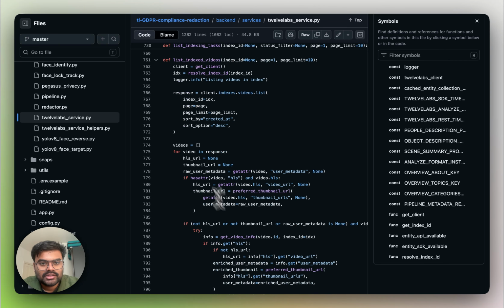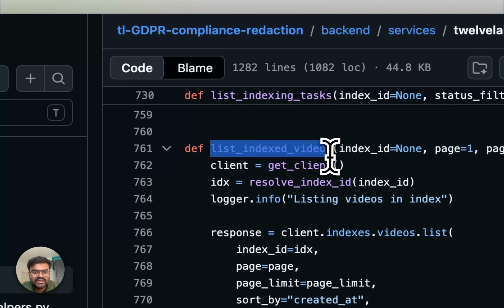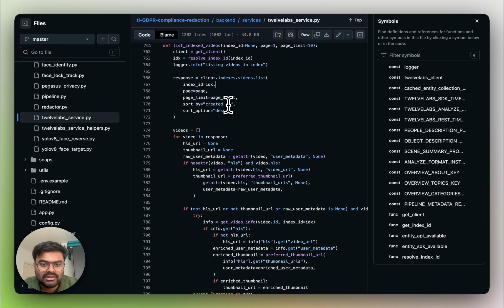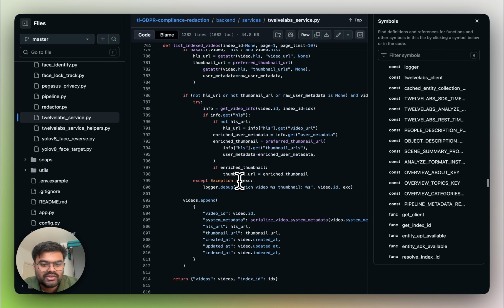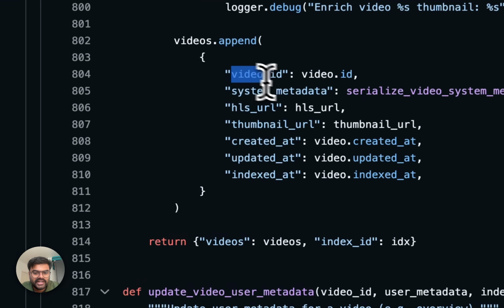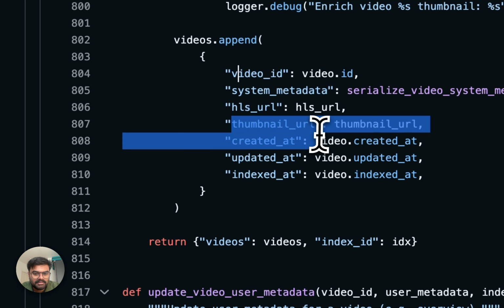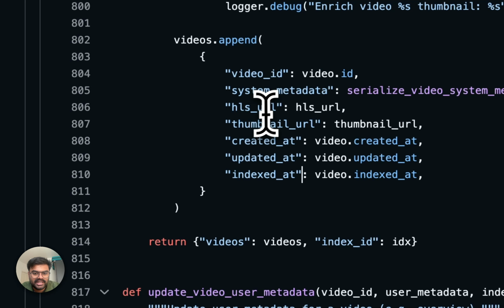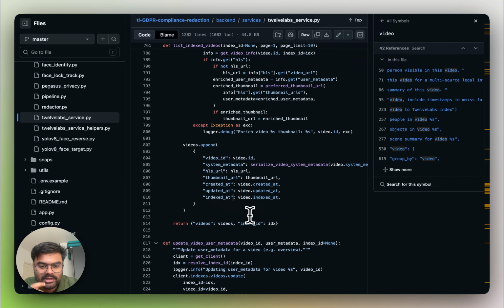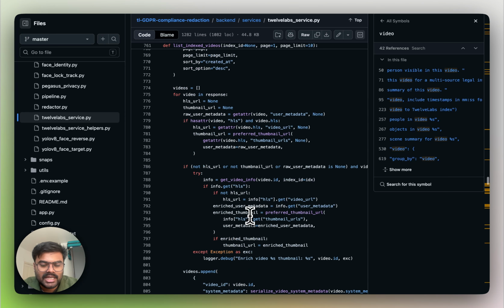In 12Lab services, here we'll focus on the list indexed video, which is the first thing. When we saw the dashboard, we saw all of the videos which have already been indexed, each with a particular video ID associated to it, the thumbnail related to it, the video URL and all. So this is the first API endpoint which gets us the list of all of the indexed videos from the index.